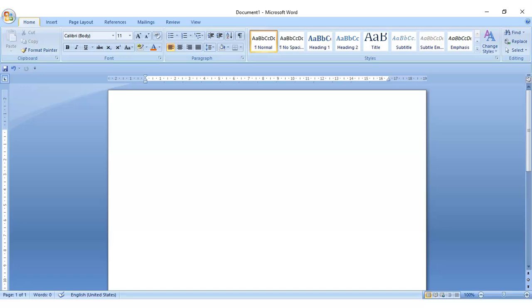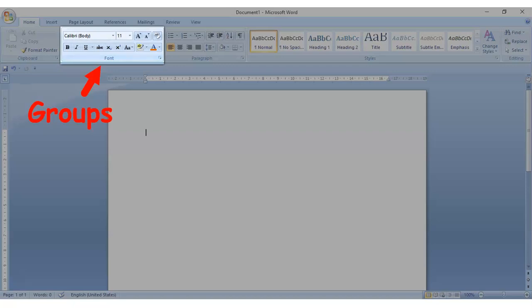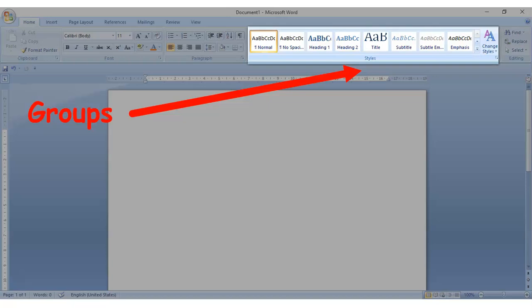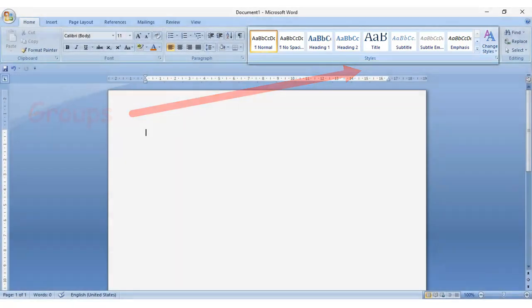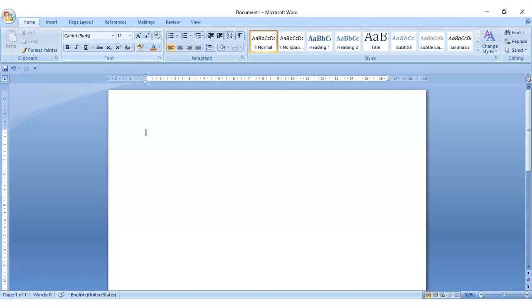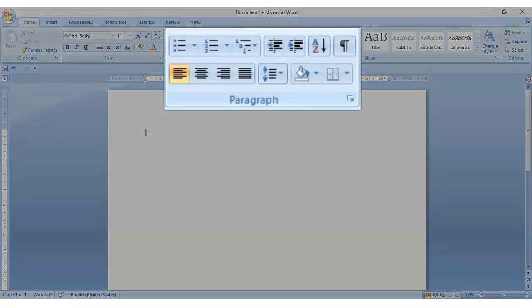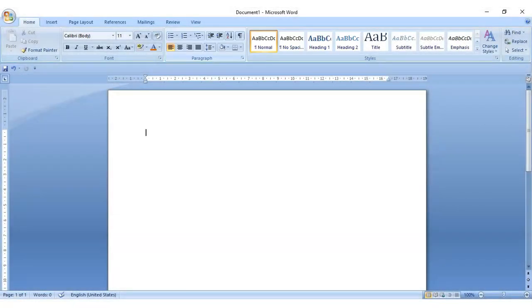Each tab contains different groups, like the font group, paragraph group, and styles group. If we take a look at each group, it has related commands in it, which means that all the commands that we see in the font group has something to do with changing the look of our letters. While for the paragraph group, it has all the commands that we can use for the alignment of our document.